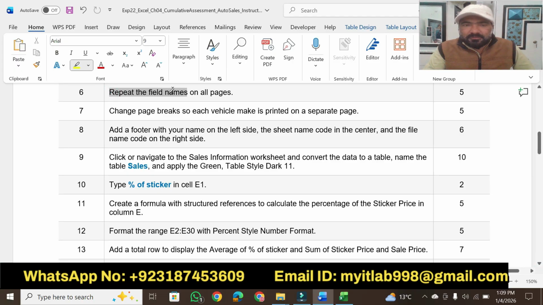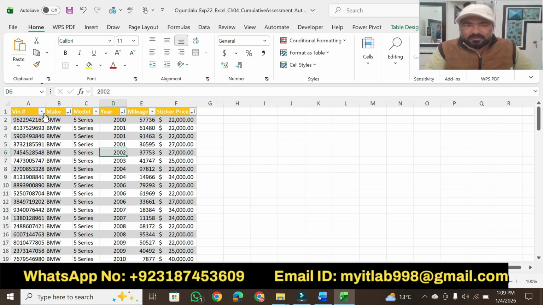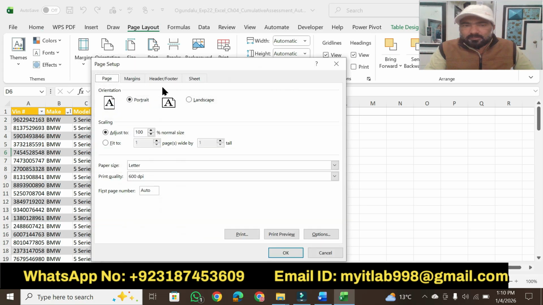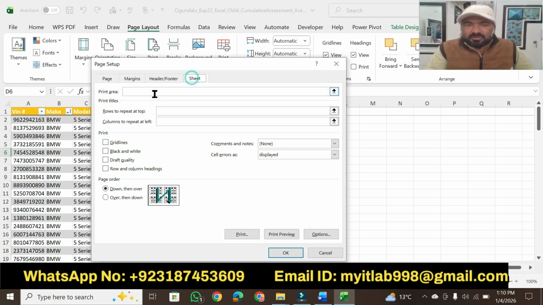We'll repeat the field name on all pages. Now we have to repeat, this is the field name. Okay, we have to repeat this name on all pages. So for that we have to click on Page Layout, then we have to select the Sheet and Rows to repeat at top, first one. Okay, then simply press OK.